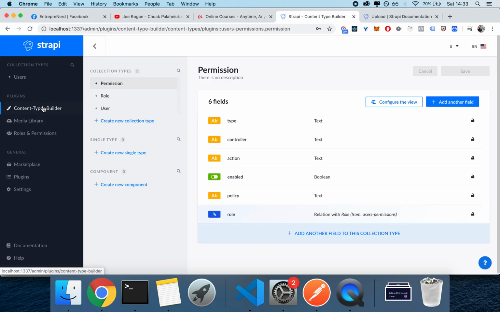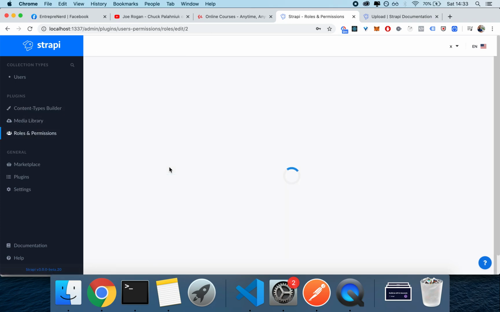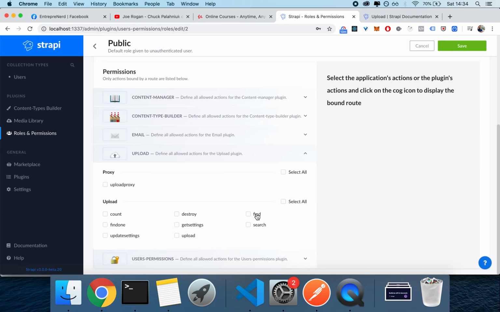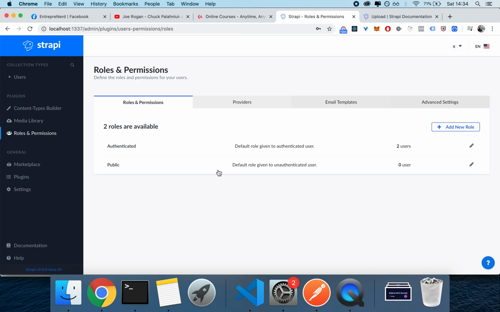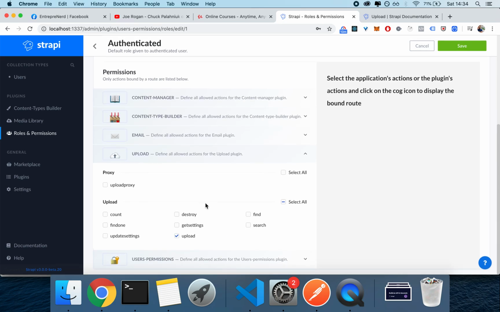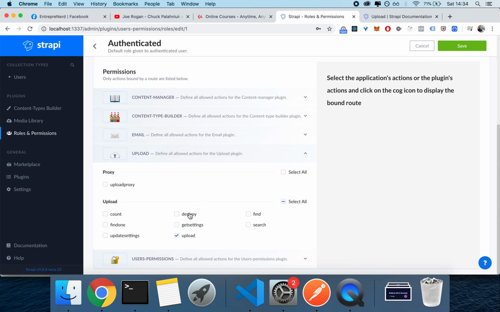So the first thing we need to do is we go in Content Types Builder. Actually, the first thing absolutely is go in the roles and permission and make it so that the public role can no longer find the uploads. So unauthenticated users can no longer find the uploads. Next up, we're gonna actually remove the permission to find to the authenticated permission as well, but we're gonna keep the upload. This is just for convenience.